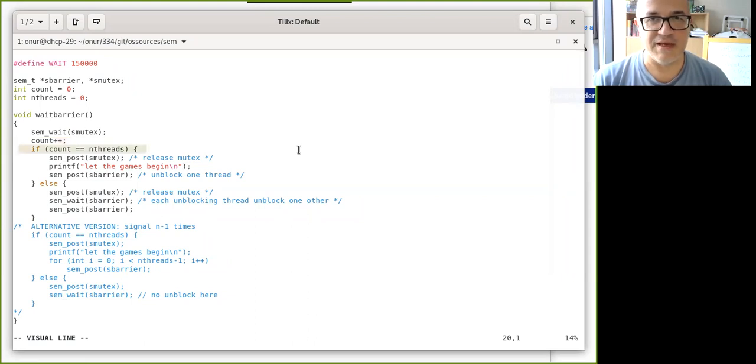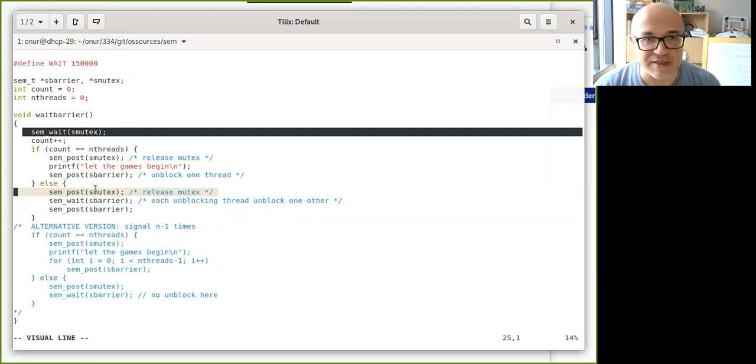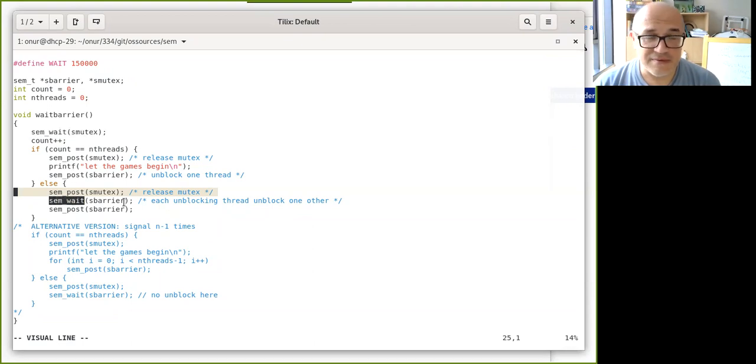If count is the number of threads, everyone is inside, then I am going to let everyone enter. Otherwise, do not forget to release the mutex. I allocated it here, and if I forget it, the next thread coming and requesting to enter this mutex is going to get what? Waiting, and everyone will start waiting forever. We are going to talk about that later. Then wait for the barrier, releasing one mutex and waiting for the other one. And then post this one. So let us play with this implementation.